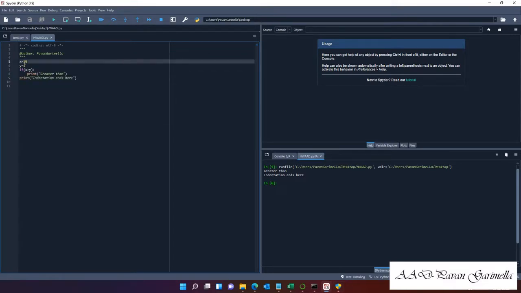Now suppose let me swap the values of x and y, say x is equal to 5 and y is equal to 10, and if I execute it here, since the condition does not satisfy, this is not printed, but the indentation part is printed. Let me just execute it and show it to you. So you can see here in the console output the indentation is printed. So this is our simple if in Python.